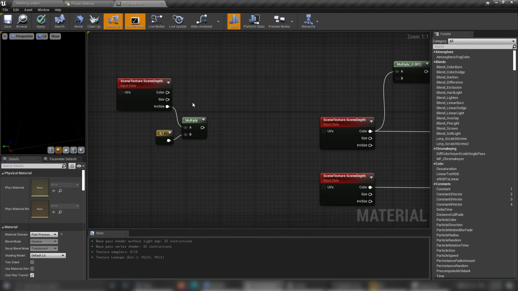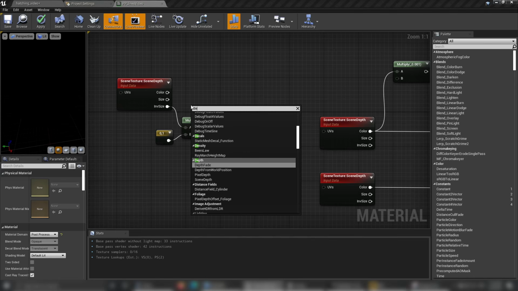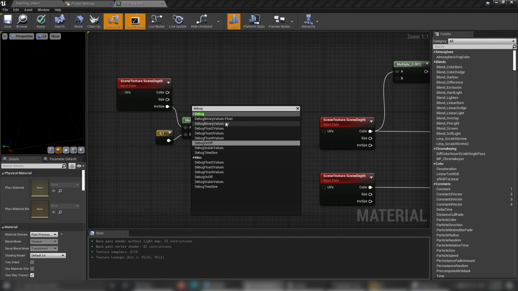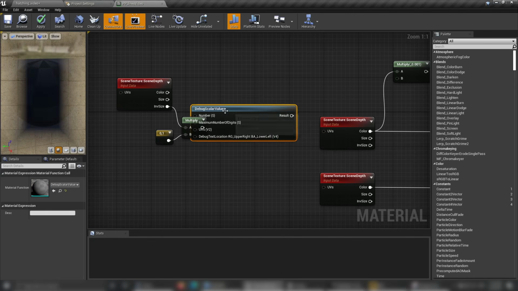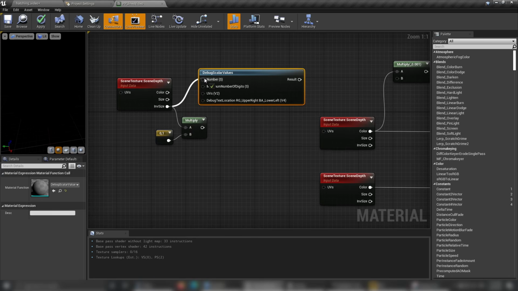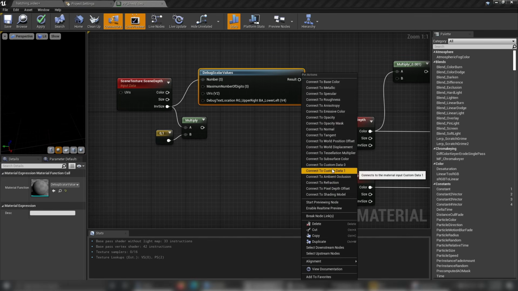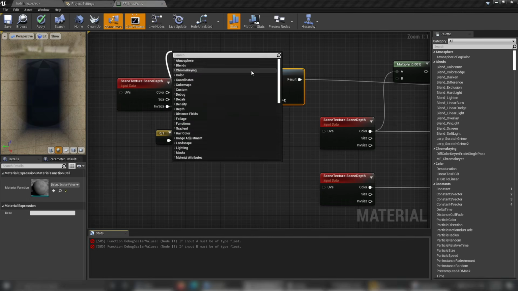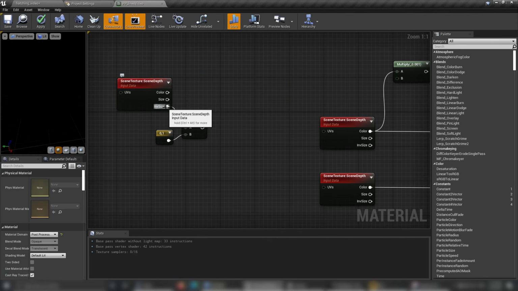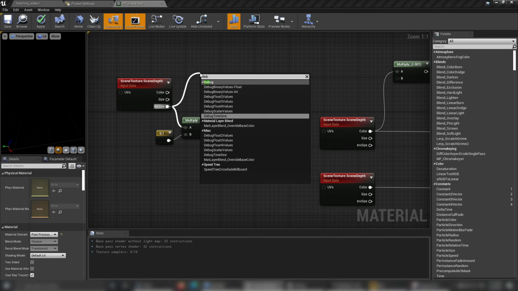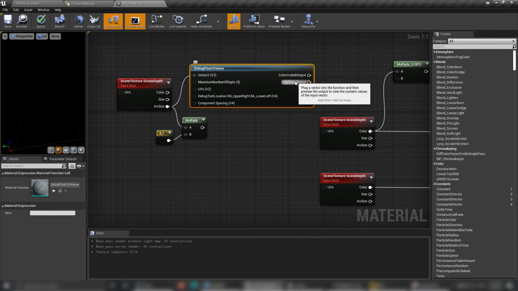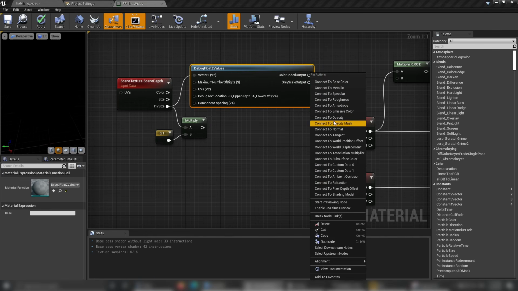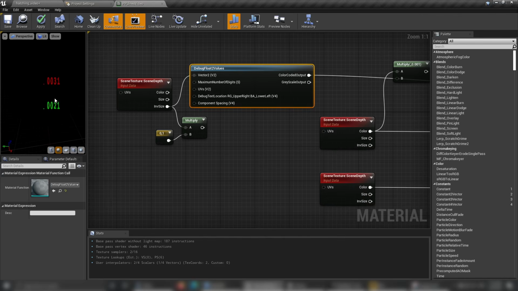And just one thing, I will show it to you: debug scalar values, and we can just put the inverse size and connect it to emissive color. Sorry, that's a vector because it's an X and Y, so we can debug two float values. Fantastic. And let's connect it to the emissive color.